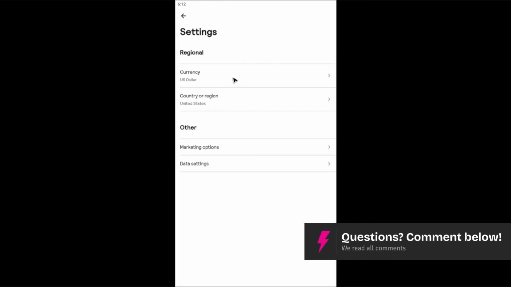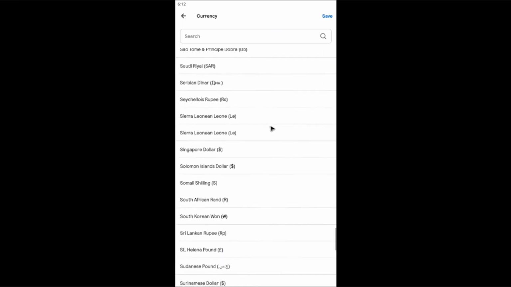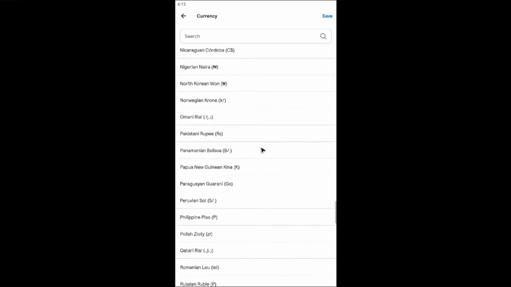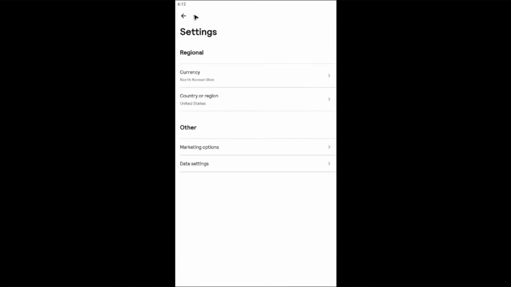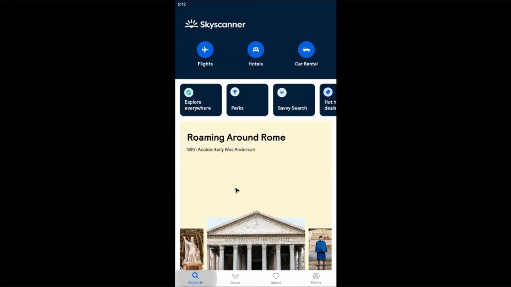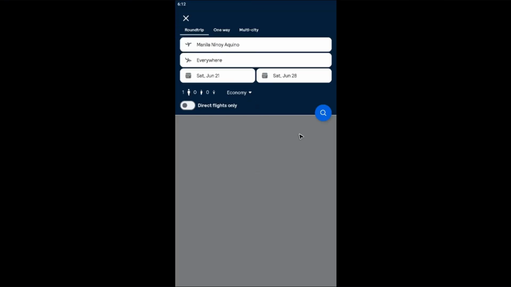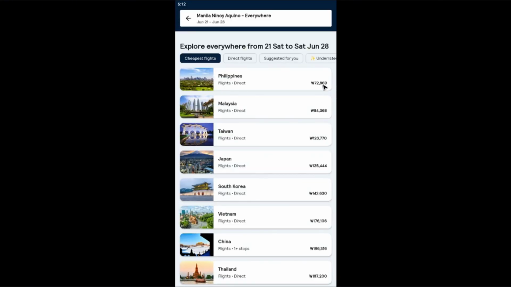Now going back, for example, I'm trying to use maybe North Korean won. Just tap on it, hit on save. Once done, go ahead and select a flight, okay? Like so. And as you can see here, it's now changed to Korean won.